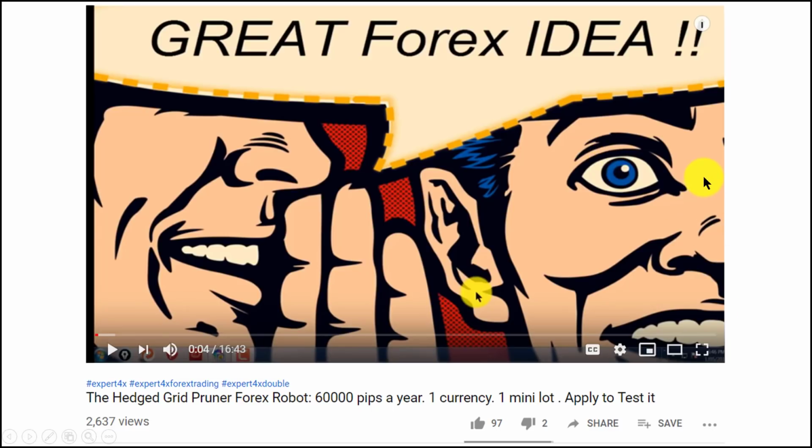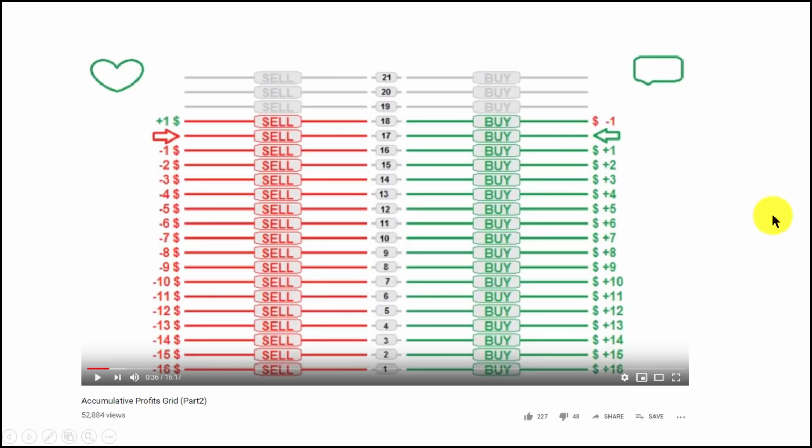Again, there was a very detailed video showing the background behind this particular EA. It's the Hedged Grid Pruner EA, and there it is. And please go and watch this video. Again, there will be a link flashing right now for you to go and watch the video. And the original video, here it is. It's at 52,000 views. Again, here's the link that you can click on to have a look at the concept of this particular method.